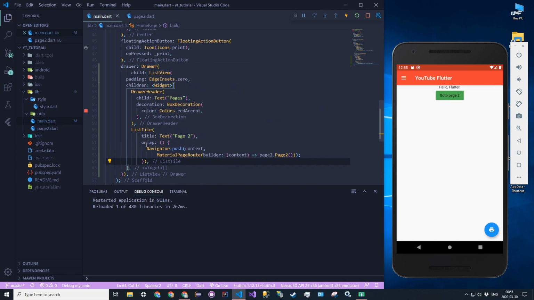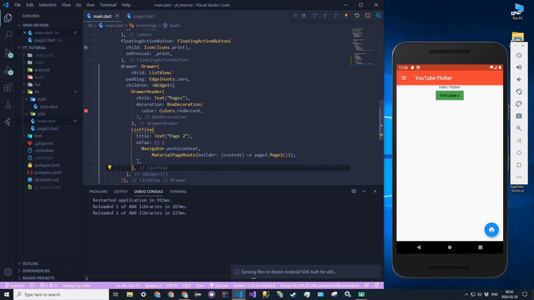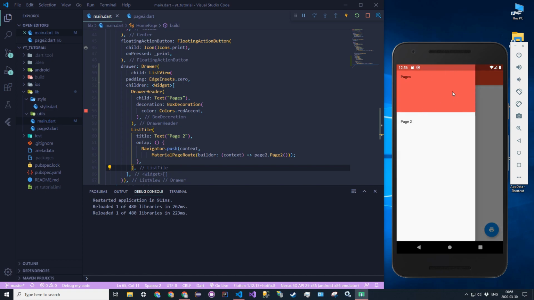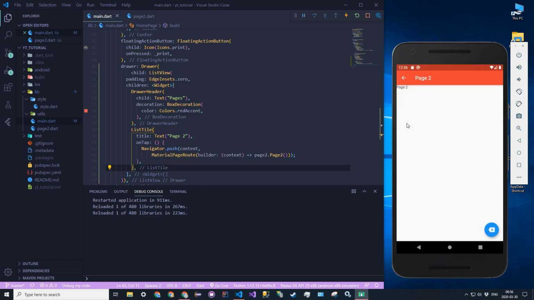Save it, and it's not aligning properly. Oh, you should add a comma after the function, and then now it'll align properly. So you can see now in our app we have our little drawer over here, and I press it and it gives us this thing. Press page 2, goes to page 2, and then I can go back as well. So yeah, that's how that works.